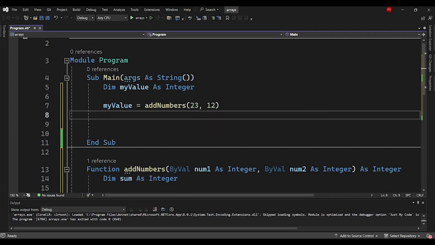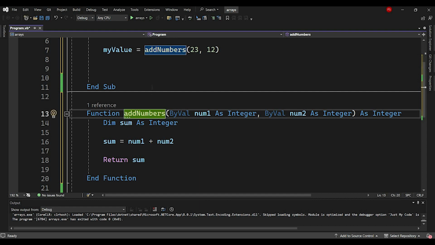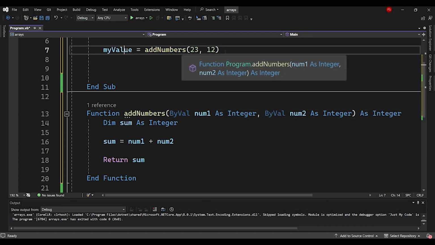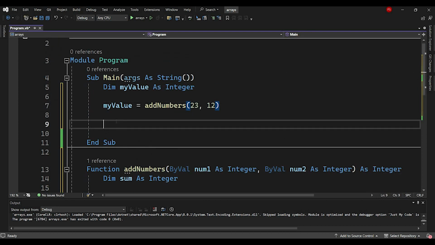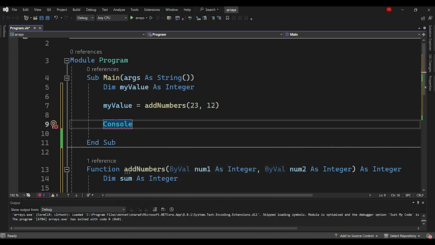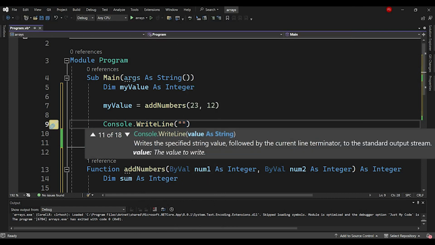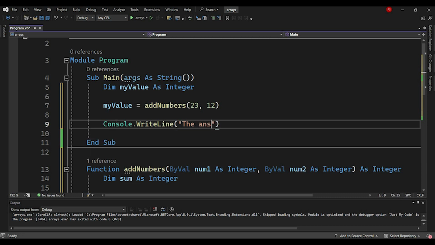So as soon as I call this one, I'm passing 23 and 25. It will go to this function. Okay, this is the function name. So it will go to this function, pass the two parameters, and now sum them together, assign the value to the sum variable, and return the sum value back to the caller. Then the return value will now be assigned to the variable that I've defined here. Then to display the answer, I'll just print my Console.WriteLine. Then I will indicate, so the answer is.